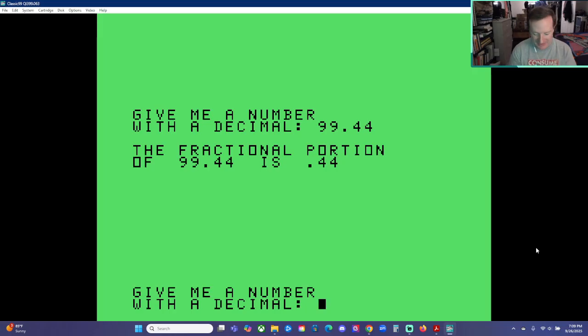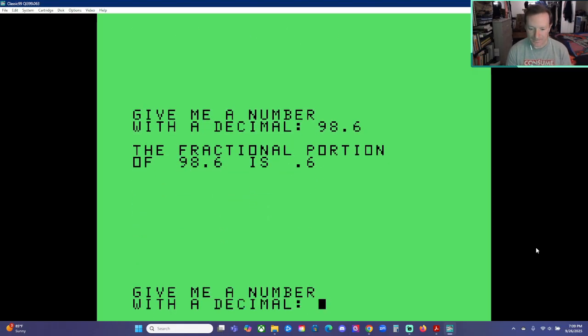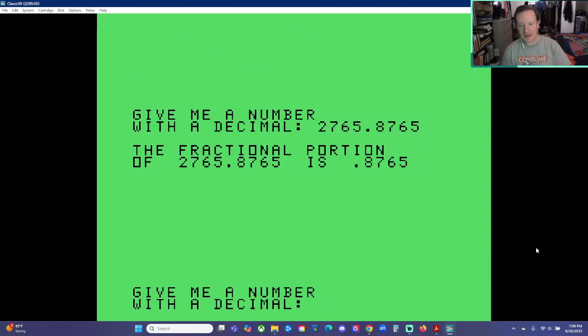Okay, how about 98.6 degrees? 0.6. And let's just do some kind of gobbledygook number here. Yeah, so all it's doing is taking the number and subtracting the integer, which takes the left side away from the number and leaves just the fractional decimal amount.